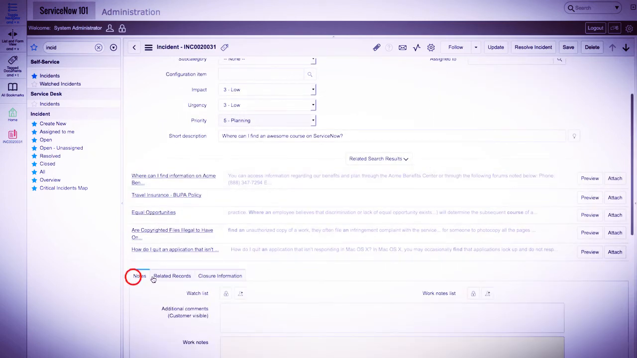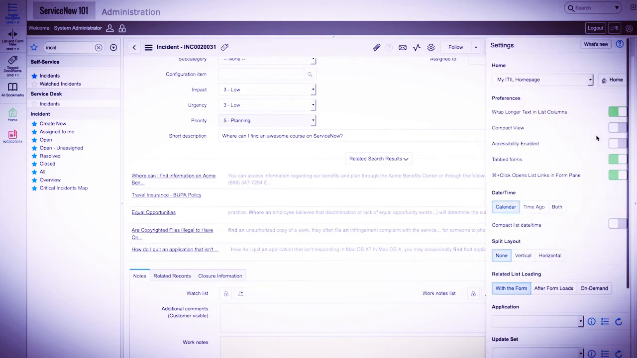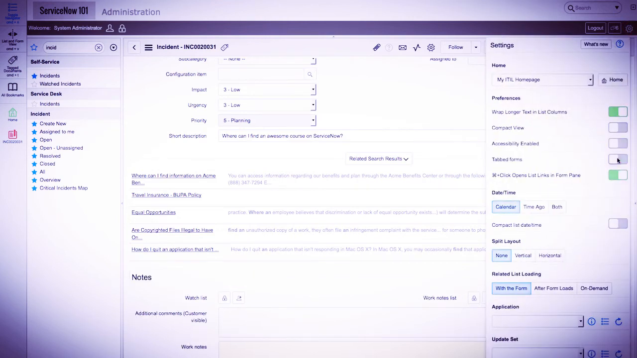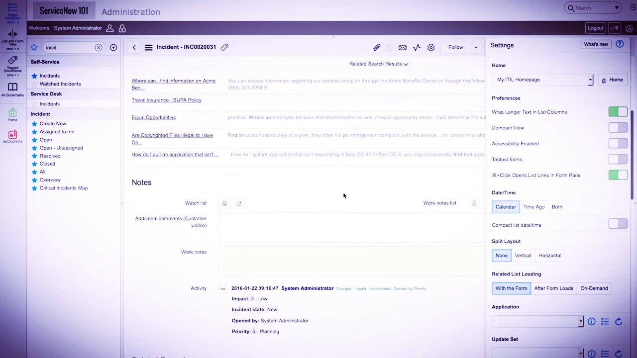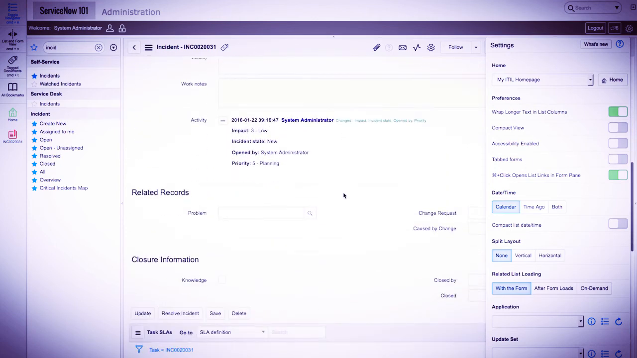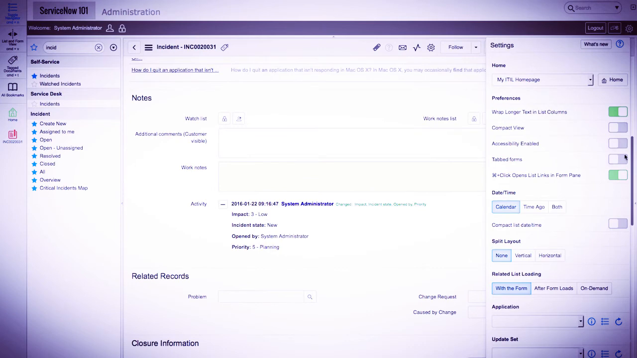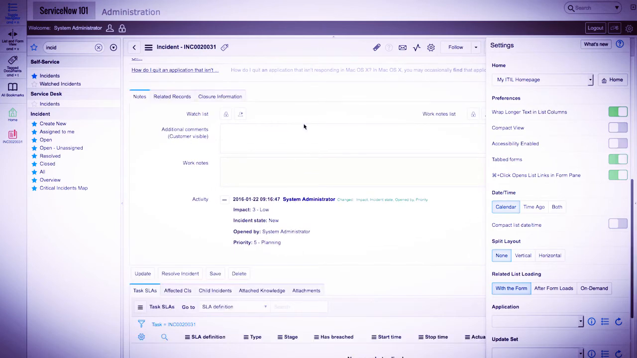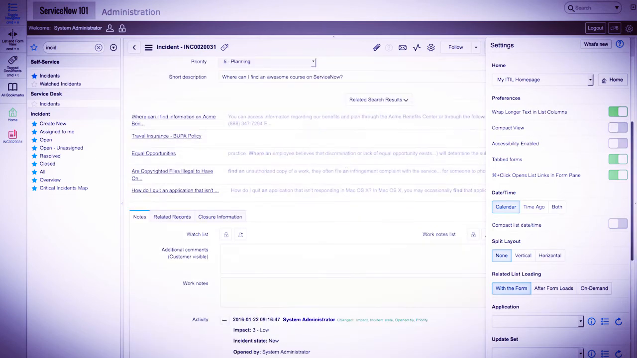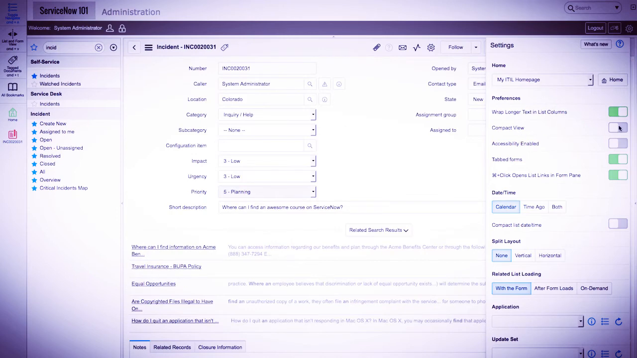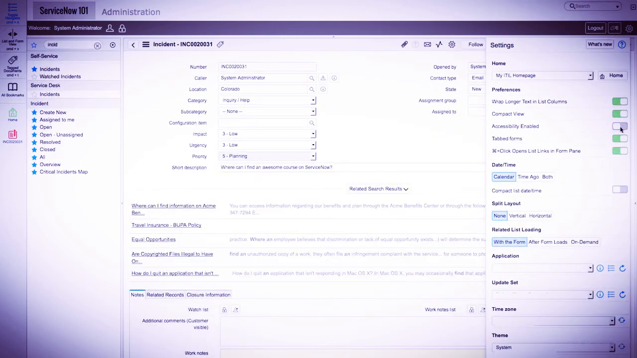And at the bottom, we see three tabs. If we click the gear icon in the banner, we'll toggle the tabbed forms button, and we can see that this toggles the sections from tab view to normal one after the other view. If we turn on compact view, we can see that all of the fields on the form get scrunched together.